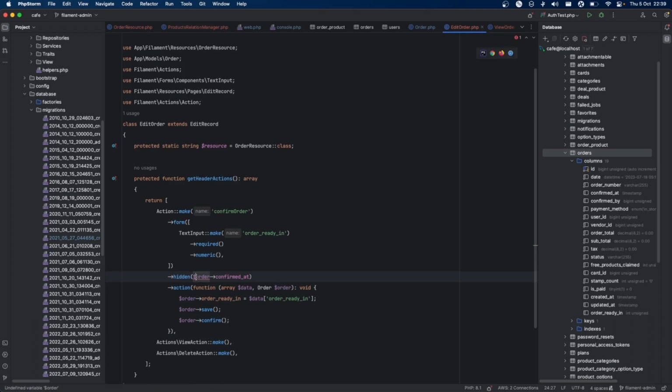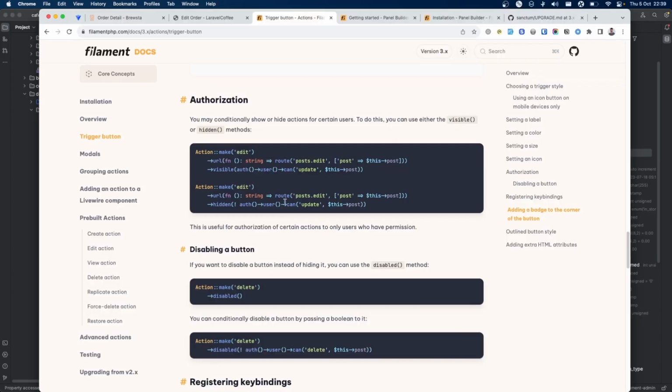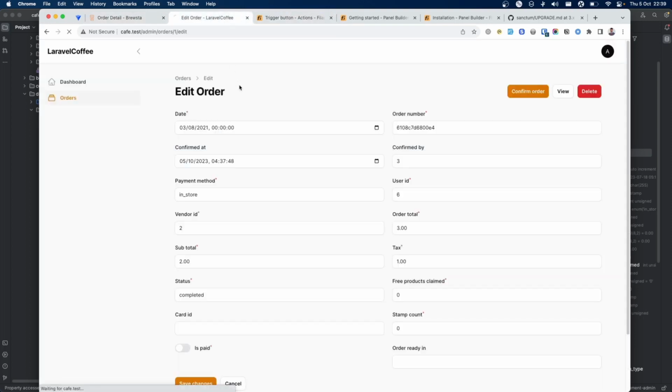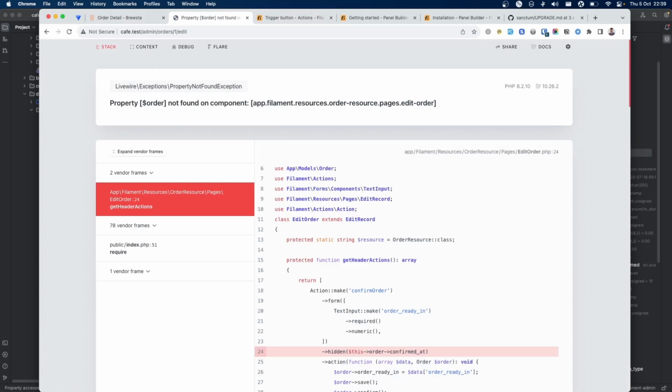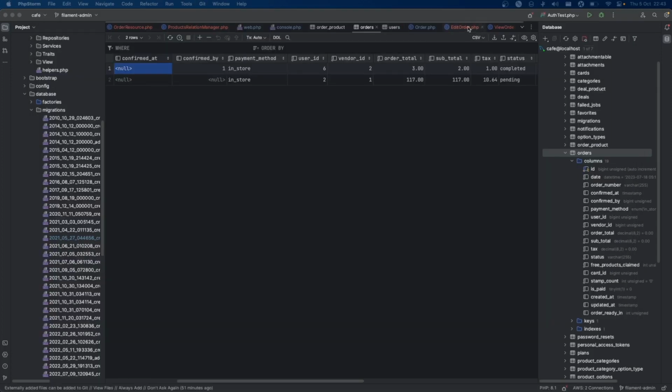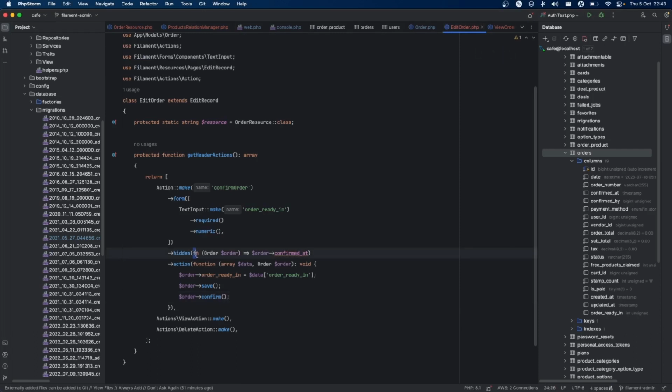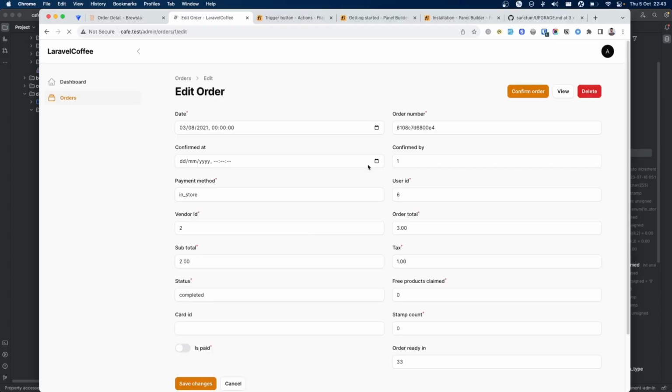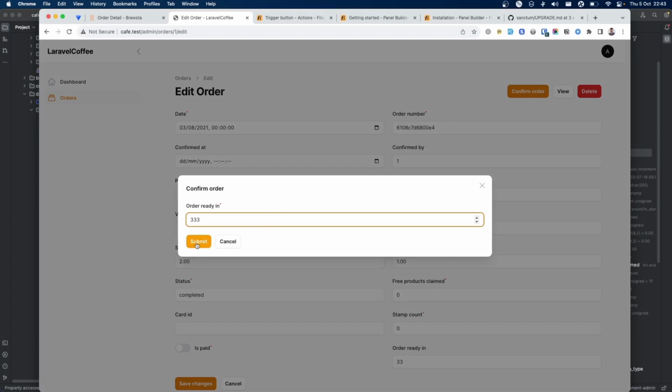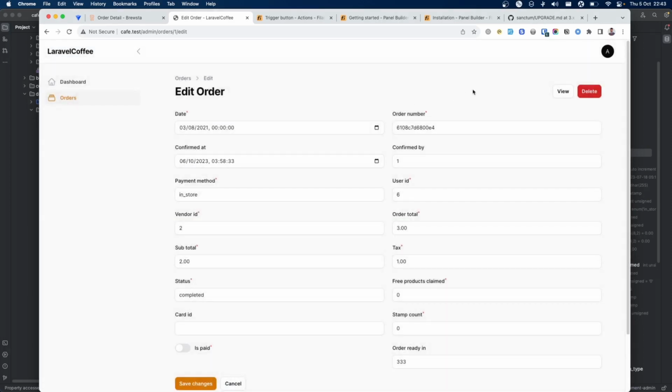So I think we can access order by this order. I guess we can do that. Let's try it out. Order not found. Okay, you can do it by this. You have to define an anonymous function, inject the order, and then you can call confirmed at. So it will be hidden if this confirmed at field has some value. It is now visible if I confirm it. By the way, I have changed it on the database to show it. Yeah, now it's working.